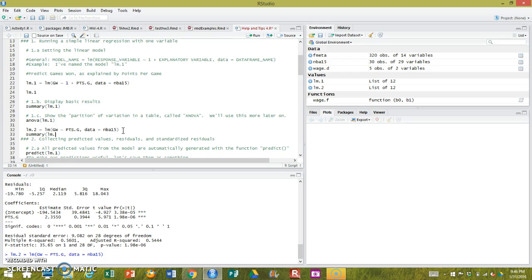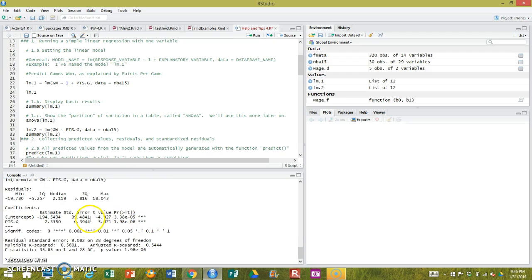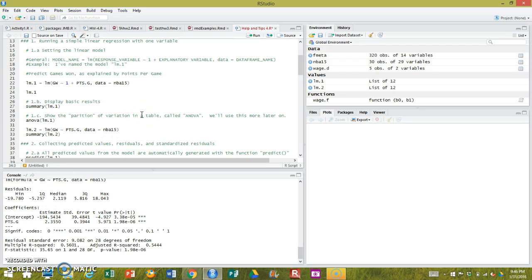I use summary, the name of my model. It gives me the same thing. That's because R will always include an intercept value, an intercept in your model, unless you tell it not to. I'm not going to ever have you run a model where you don't need an intercept. That's a different set of considerations that we won't worry about here.